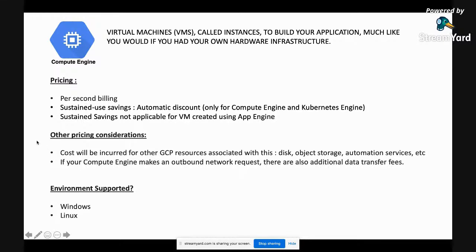Now the other benefit that GCP provides, which is also a differentiating factor as compared to other public cloud platforms, is sustained use savings. Let's say you have not reserved your capacity. Typically when you reserve your capacity, you get a discount. Okay, but let's say you have not reserved, you're just running an on demand infrastructure.